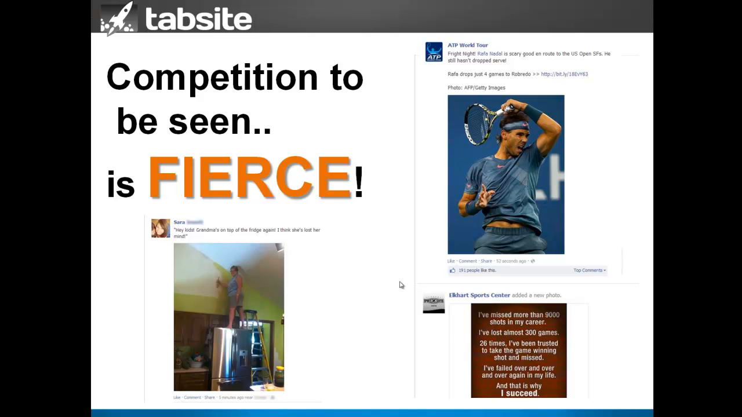Competition to be seen on Facebook is fierce, because these are all pictures from the news feed. Okay, so in the top right, this is a fresh one from last night. Rafael Nadal in the U.S. Open tennis finals. This is the ATP World Tour. So that was in my news feed. Okay, down below it was a quote from a business that I connect with, and it's a quote in a picture, okay? And on the left, down below, is a friend, and the caption that she posted there says, "Hey kids, Grandma's on top of the fridge again. I think she's lost her mind." She's painting a high wall there.